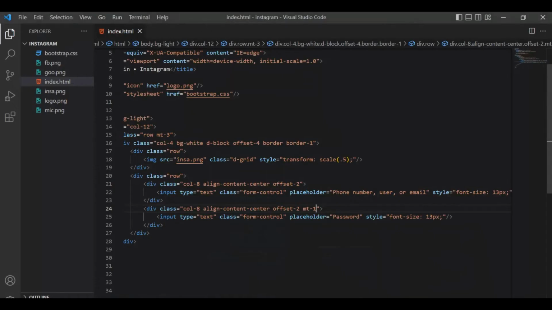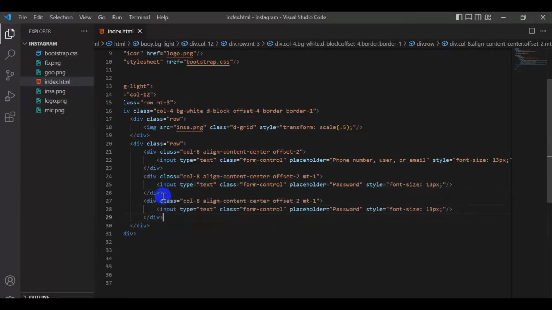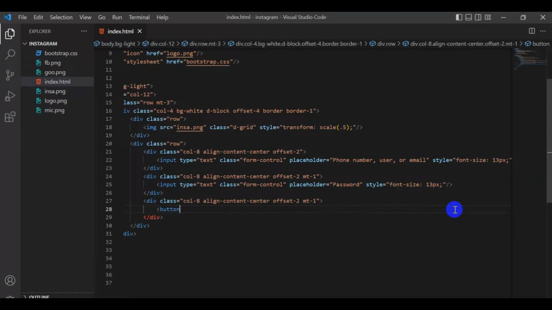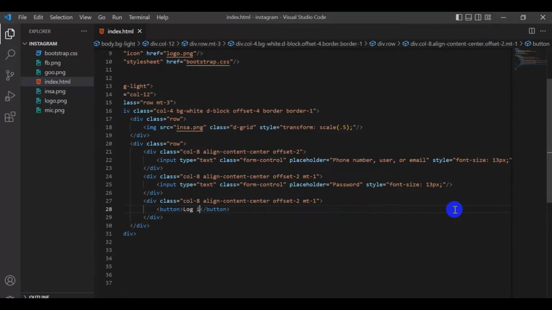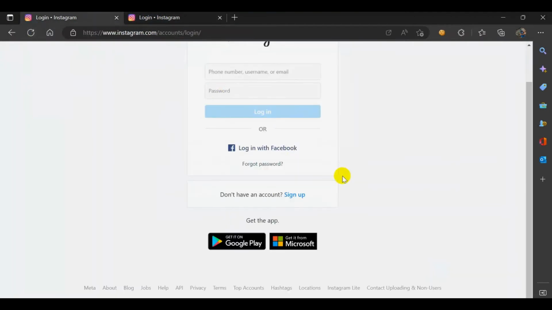For that, again either you can copy this code again, then inside the input code you have to add the button tag here. In the button tag you can type the login phrase here. As you can see, this is my button, but it is not like this.